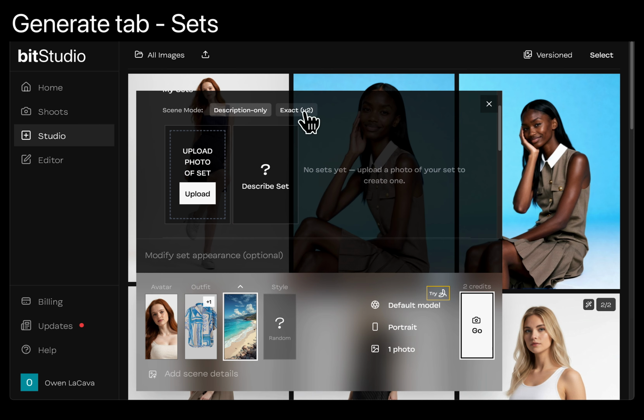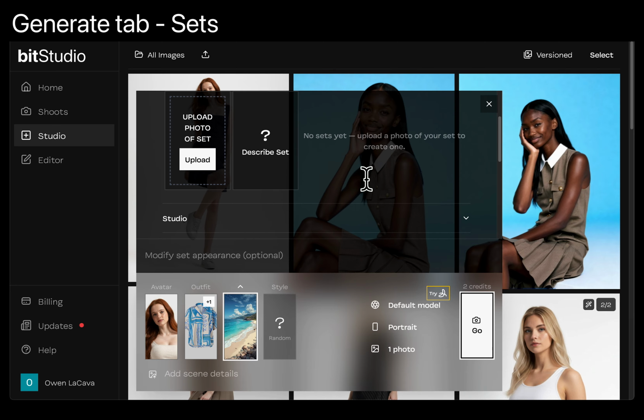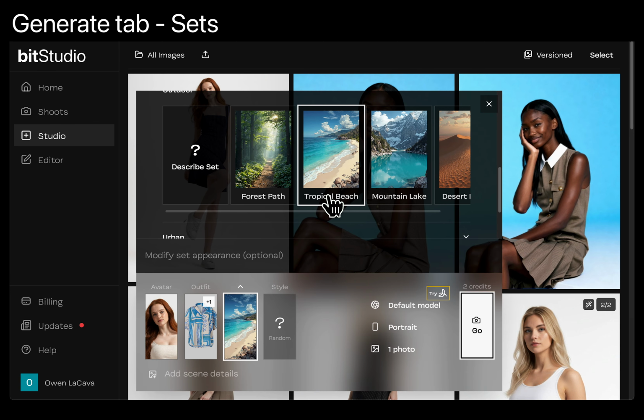In exact mode, if I uploaded a photo of a set, that'll try and use that room as closely as possible, that environment, as true to form as it is in that photo. And you can change angles and do other things when you've done that. For now, I'm just going to select this tropical beach setting. It kind of works with this outfit that I've gone with here. But I'm also going to add some text.